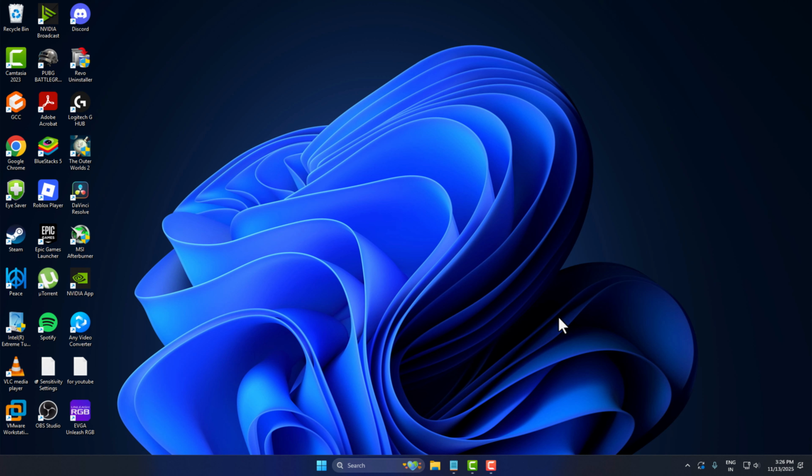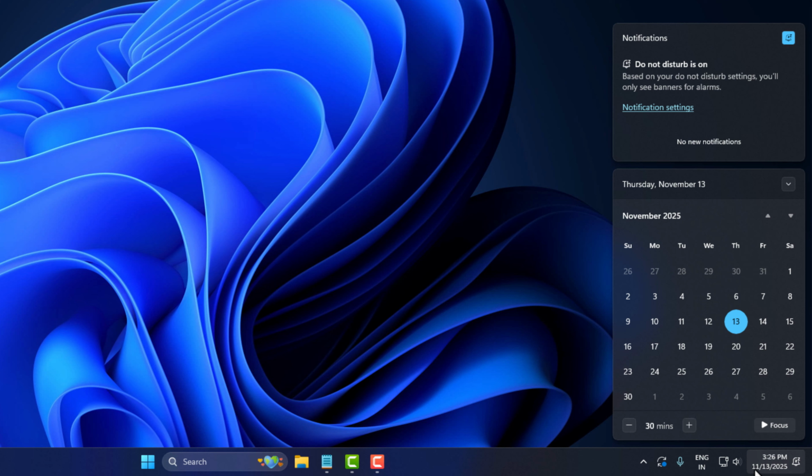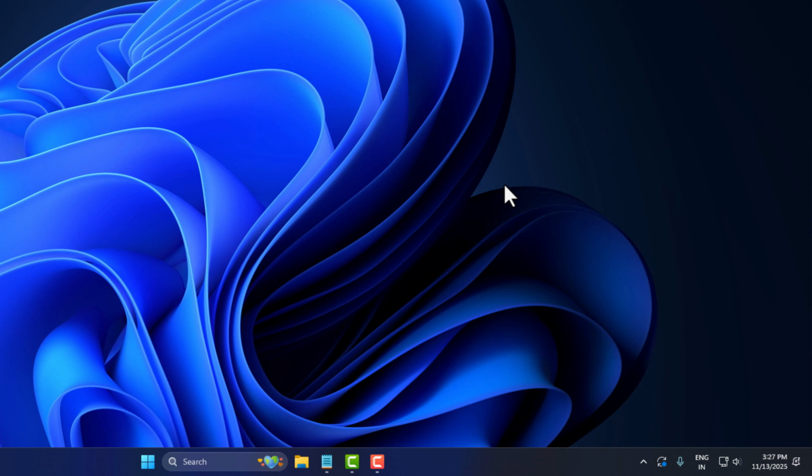Today we are going to see how to change date format in Windows 11. I'll show you guys how to do it. Right now it's showing month, date, year. Let's change to this format: date, month, year format.